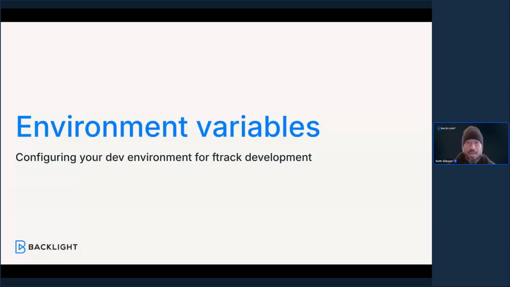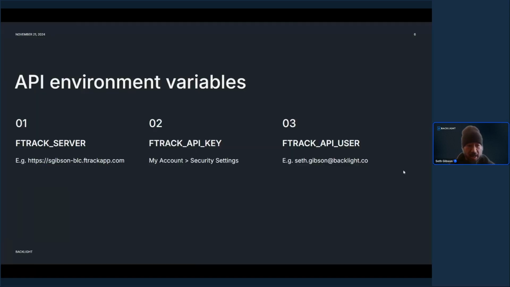The first thing we want to talk about is just some useful environment variables for setting up your dev environment. Now, there are a bunch of those that you can use, but the 3 we like to call out, and these are specific to working with the API, are FTRACK_SERVER, which is just the URL for your server, FTRACK_API_KEY, which is your user API key, which you create from your settings, and then FTRACK_API_USER, which is, of course, the string that you use to log in with.